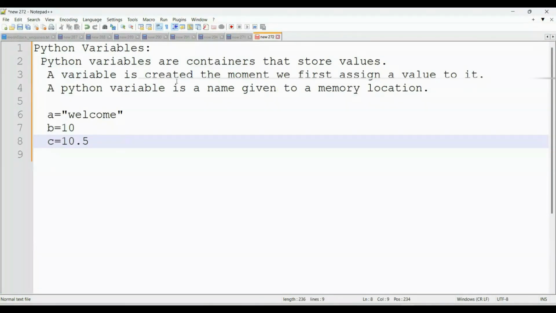As we discussed, a variable is created the moment we first assign a value to it. Suppose in other programming languages, C, C++, we need to declare a variable, the type of the variable, then we need to assign a value. Here in Python, no need. Straight away, whatever you want, you take one variable name and assign some value, whether it could be a number or floating point number or a word.